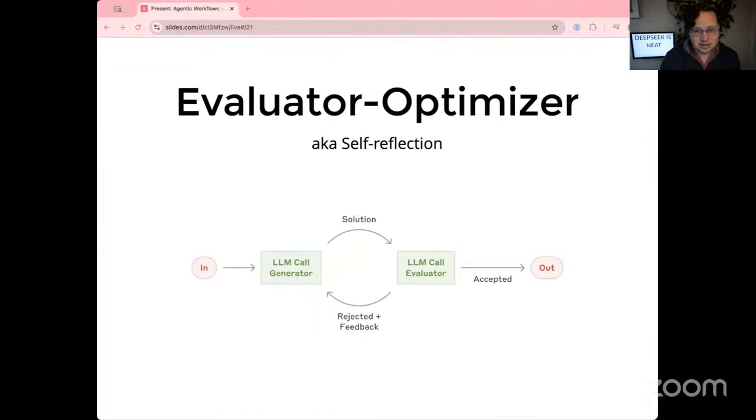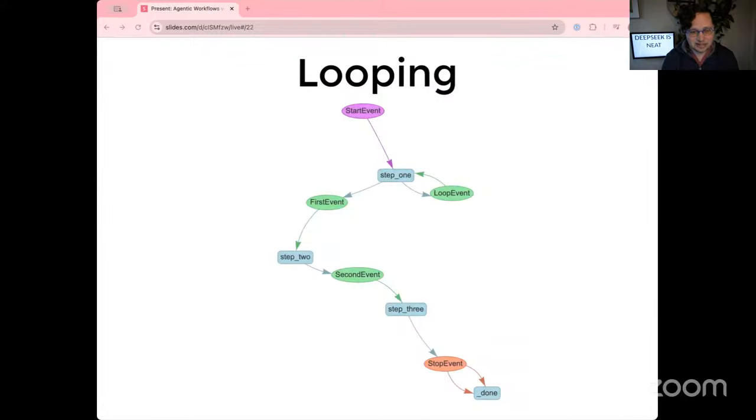The final pattern Anthropic called the evaluator optimizer. It's also called self-reflection. In this pattern, you use the LLM to decide whether the LLM has done a good job, and you can give it a chance to try again, optionally with feedback that might help it do better. This is, again, easy to do in LlamaIndex. You simply create a loop. In this case, you can see in step 1, it's a loop that loops back on itself, but you could go many steps of chaining down before deciding to loop back to the start event. And you can use that loop event to send data back to the initial steps saying, hey, things didn't go so well, here's something you might try.